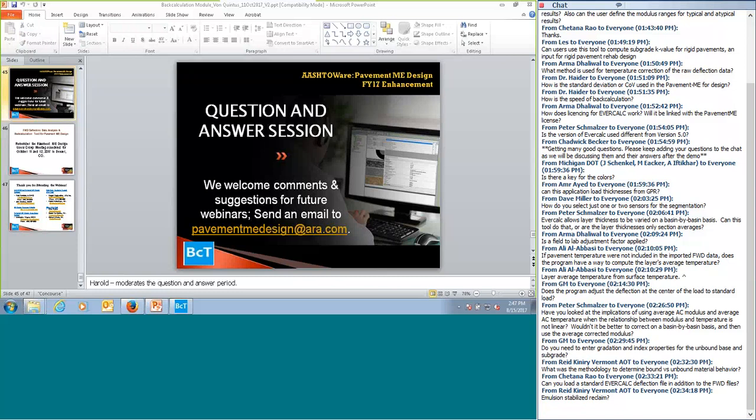Got a few more. Go ahead, Chad. So we have a question from Les. Can users use this tool to compute subgrade K value for rigid pavement and input for rigid pavement rehab design? At the present, no.